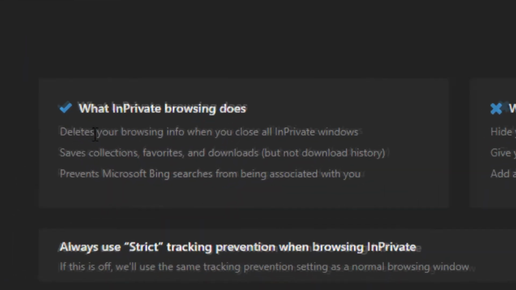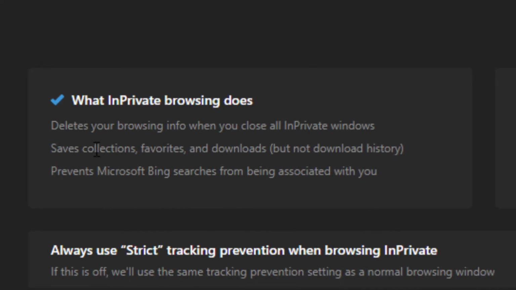If you look down here, what InPrivate browsing does: deletes your browsing info when you close all InPrivate windows, saves collections, favorites, and downloads, but not download history, prevents Microsoft Bing searches from being associated with you. This is a good tool to use if you're sharing a computer with somebody, like a family member or something. You could browse in private, basically.